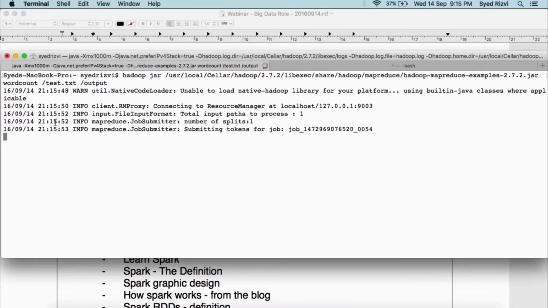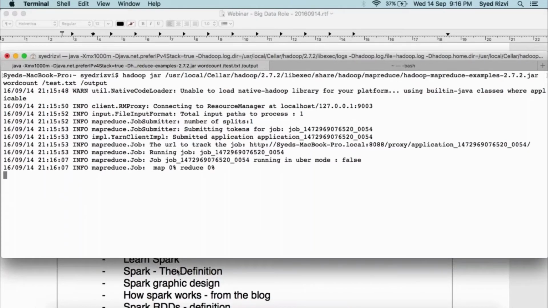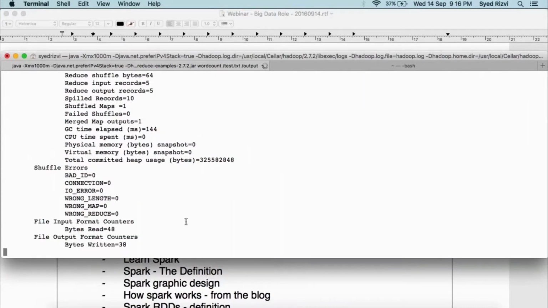So the job will run, the mappers will run, the reducers will run, and it will give me the output. This is a canonical word count program that I'm running for you. While the job is running, you can see the mapper has started at 0%, the reduce is at 0%, and then the mapper becomes 100%, and then reduce becomes 100%, and so on. It will keep going like that. So this is a canonical word count program that we have run.